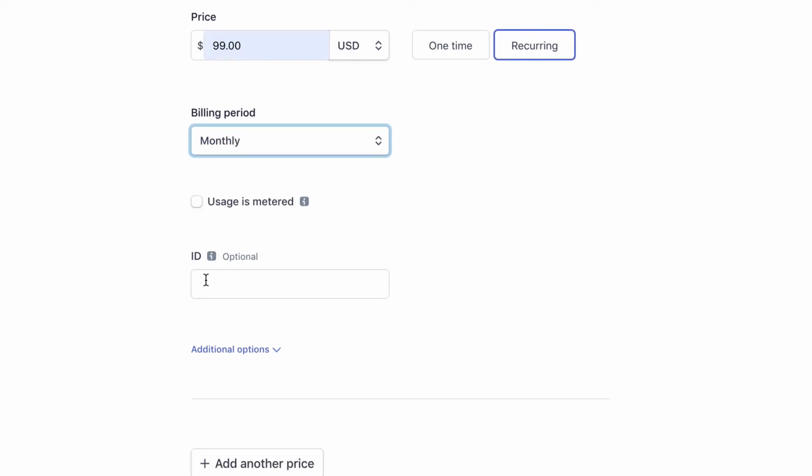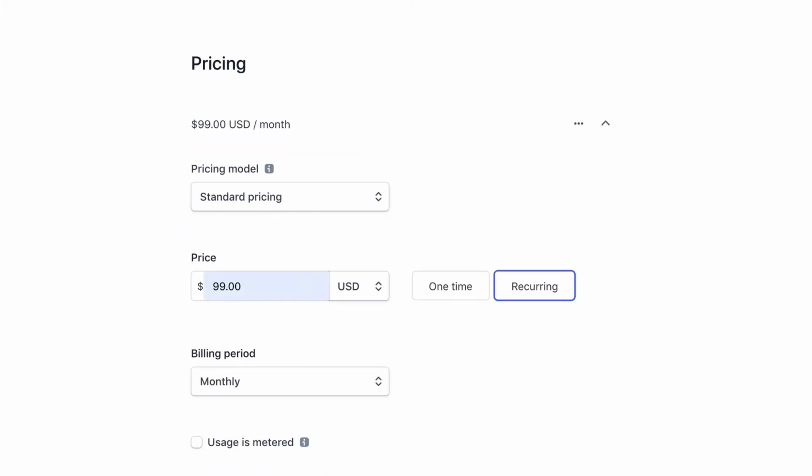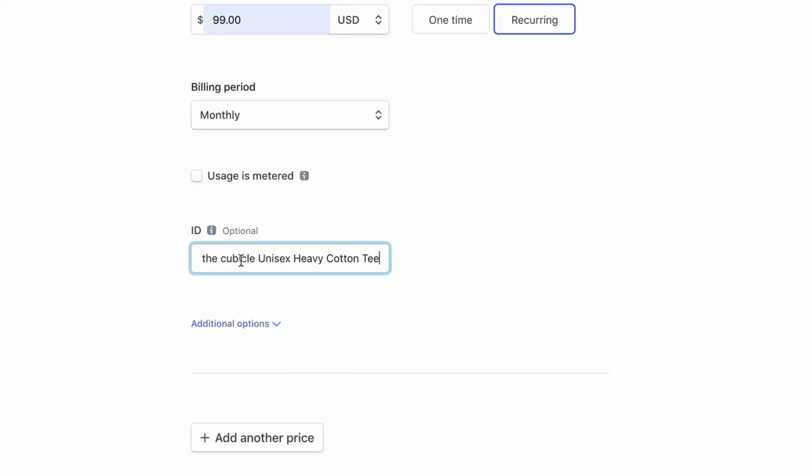And then down here, you want to give your product a nickname. I like to copy and paste this just to make our life a little bit easier, but it can't have spaces or dashes. So what we would do is delete a lot of this, delete that, and then we should be good to go. So I'm going to copy this, and I'm going to put it right here in my ID.